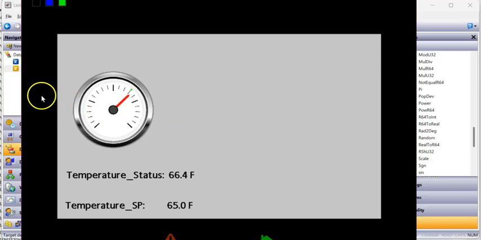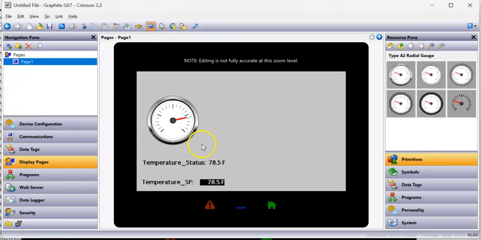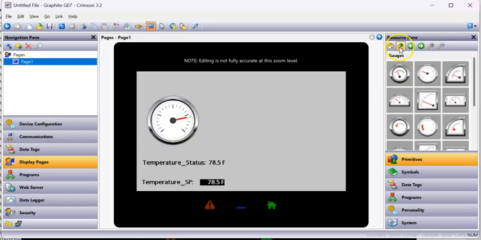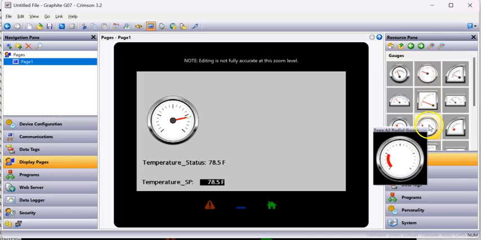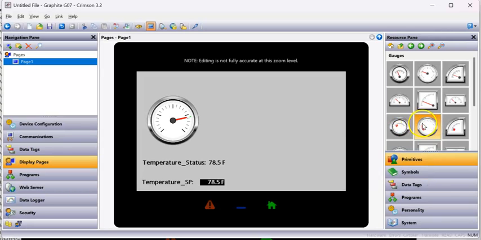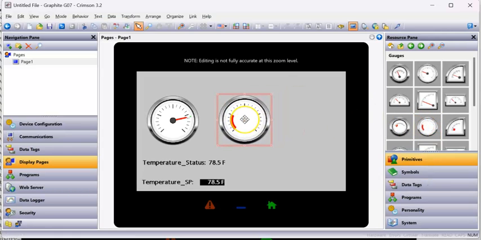One more thing I want to show you here is back on my display pages. Not only did I do that little bug thing, but I'm going to go grab a different gauge. Do me a favor. Go over to the left, go to primitives on the left, and go ahead and find another gauge. What's this guy? Oh, that's a radio. No, let's try this one. Let's try this guy out here.